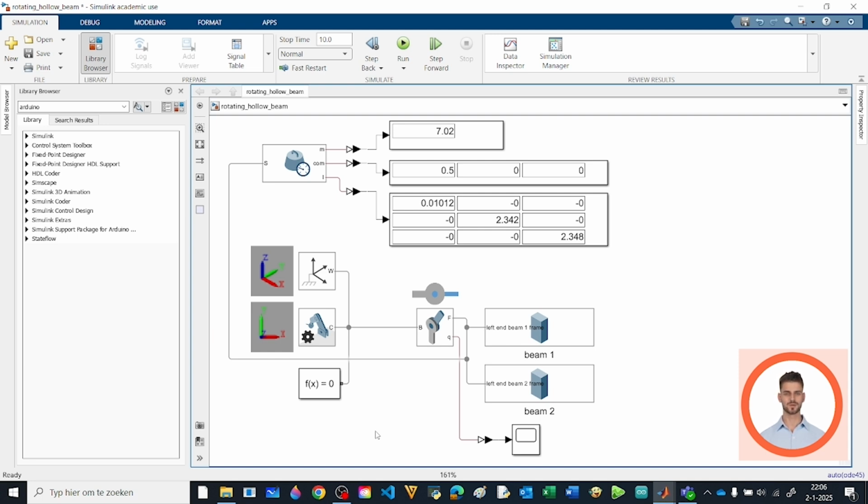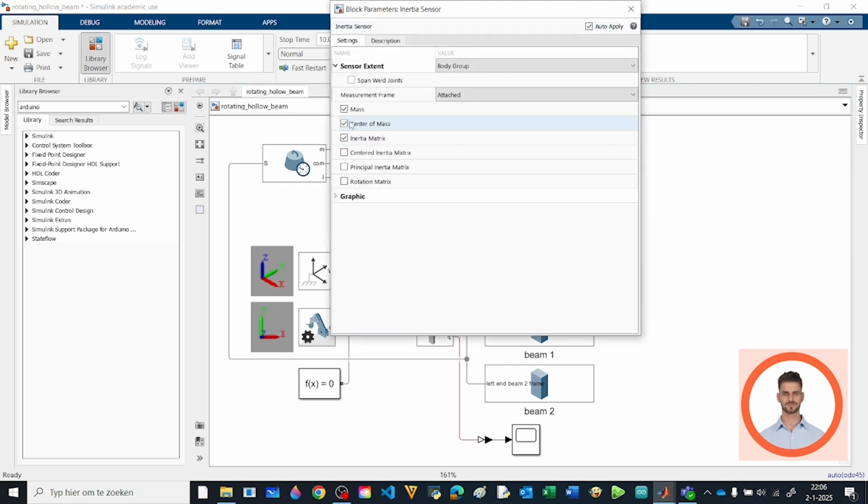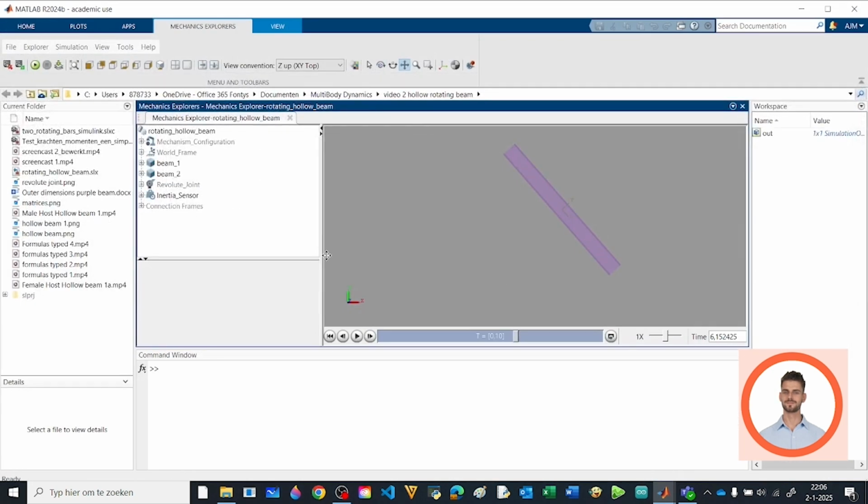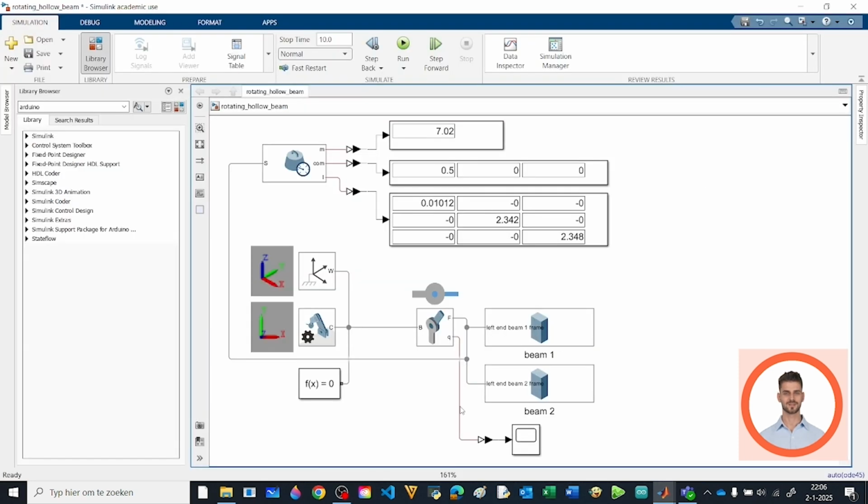The displays present the previously determined mass and moments of inertia for the hollow beam. We have also added the position of the center of gravity. You can easily view it by enabling Center of Mass in the Inertia Sensor block. If you want to see the center of gravity in the Mechanics Explorer, here's how to do it. Currently, the inertia matrix refers to rotation around the fixed hinge, which is attached to the end of the beam.